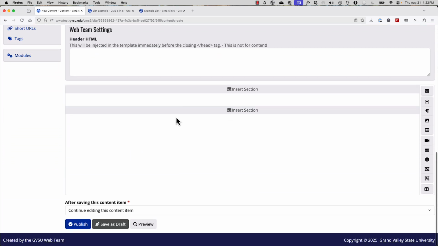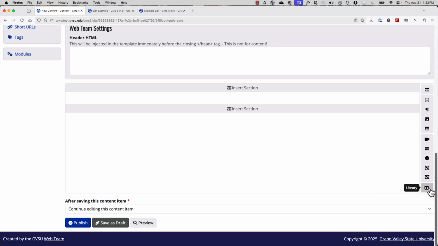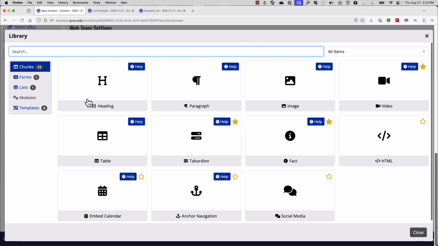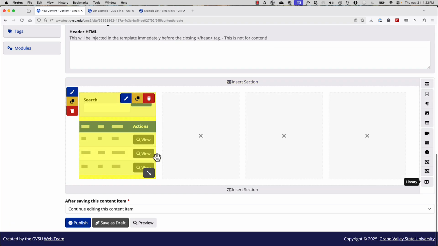And then once we get down to the actual content of the page, what you're going to want to do is click this button down here that says Library. And then over here on the left-hand side, you can see we have an entry for lists. This is our example list. And if I click on it, you can see it adds that list to our page.